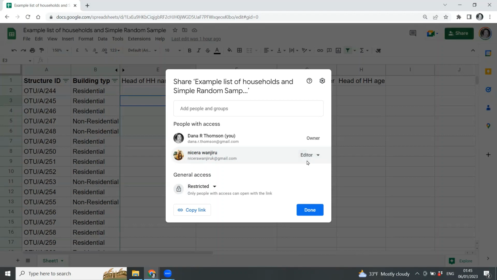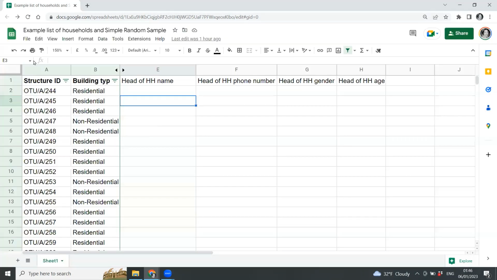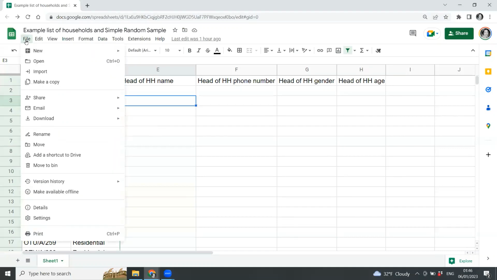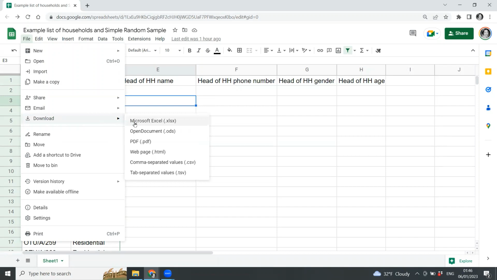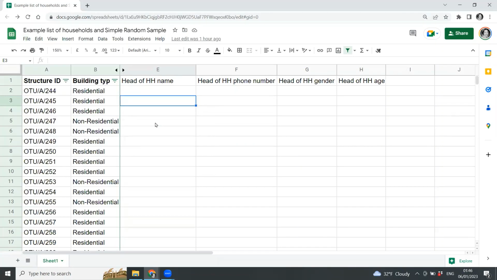So let's talk about how to deal with data when it comes out of Google Sheets and how to ensure that it remains protected. So let's say that Nisera, as our data manager, is going to download a copy of this data set onto the organization's computer. So she's going to make a copy and put it on a USB drive. And that's going to go into a safe and get stored long-term. So she's going to push File, Download, Microsoft Excel.